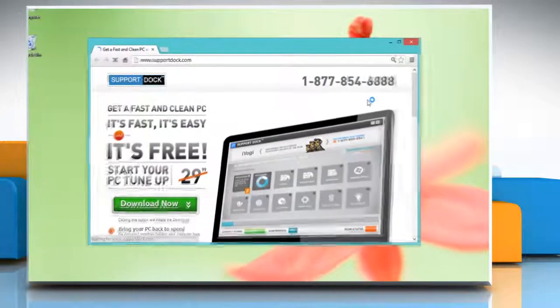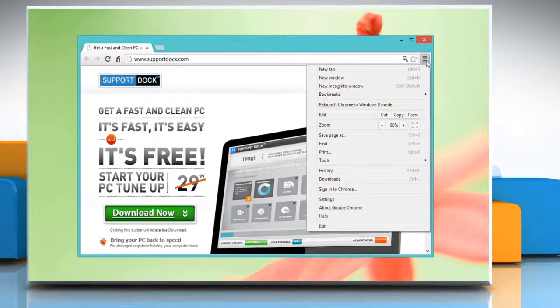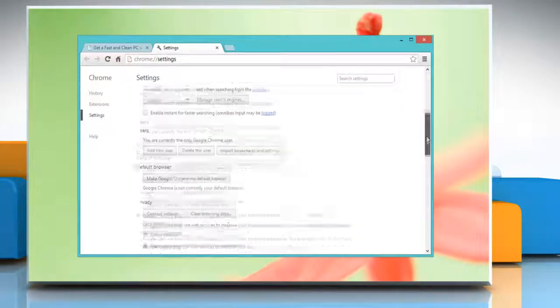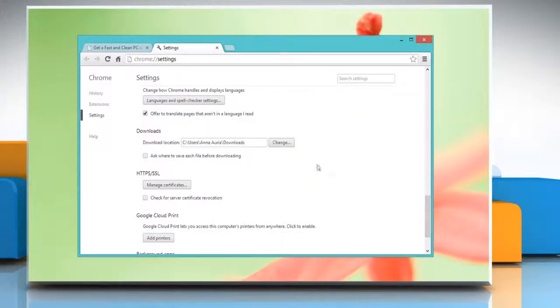Open Google Chrome. Click the Chrome menu on the browser toolbar and then select Settings. Scroll down and then click Show Advanced Settings. Scroll down again and go to the Download section.